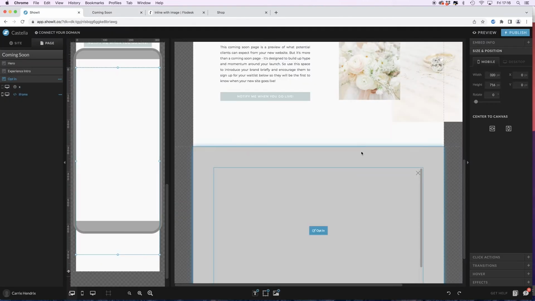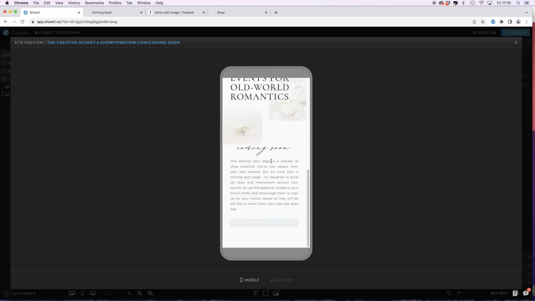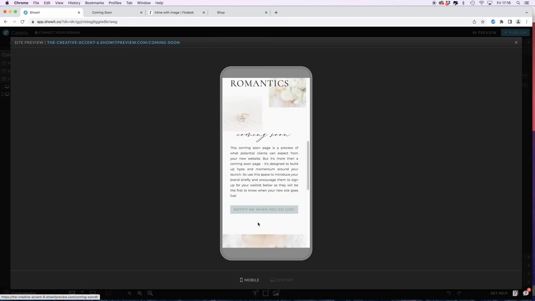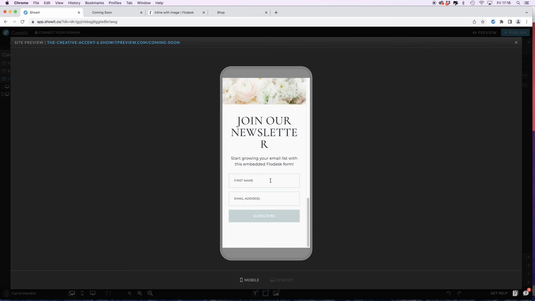So just a few final design notes that I want to share with you. If I go back to the preview and I'm looking at the mobile, I scroll down and I'm going to click my button. Now I see that the text is not fully on the page, so what I'm going to do is I'm going to widen this text box, or this embed form box actually, because it's text that's coming from Flodesk and not on Showit itself.